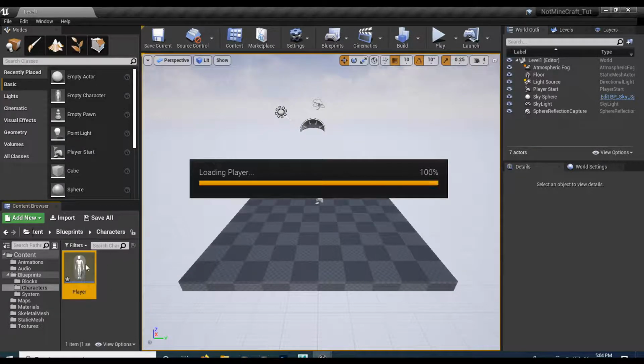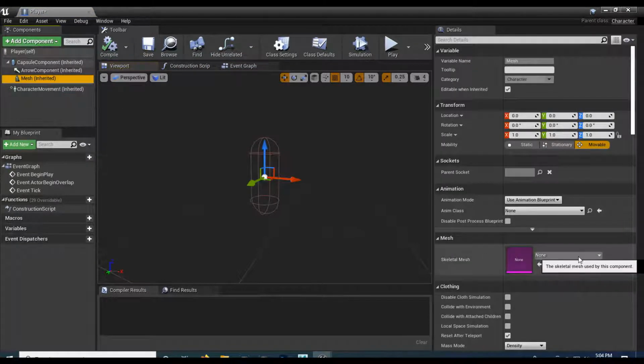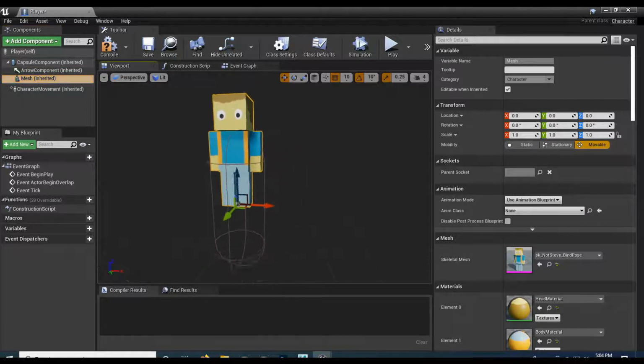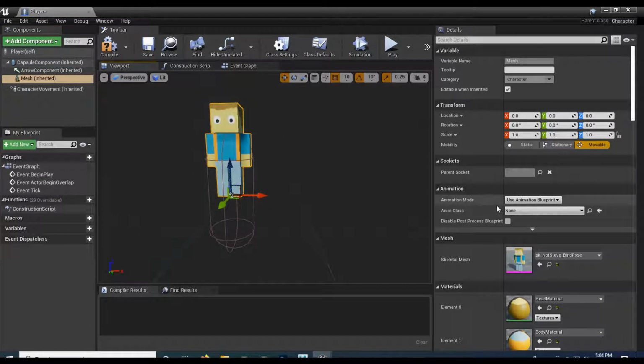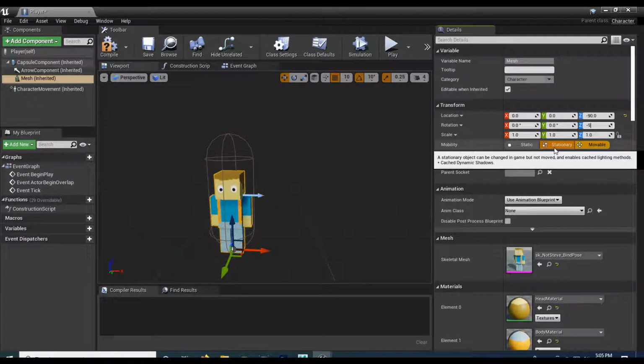Go ahead and open them up. Choose the mesh, and then drop in your player mesh. Hey, look at that. He's almost the correct size. I'm going to go over to my location, and I'm going to do -90 in the Z value. And I'm also going to do on the rotation a -90, because he has to face this light blue arrow here. So -90.